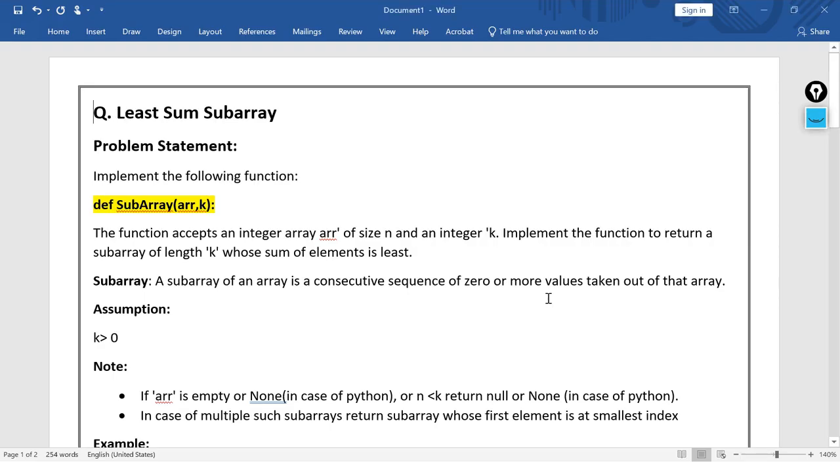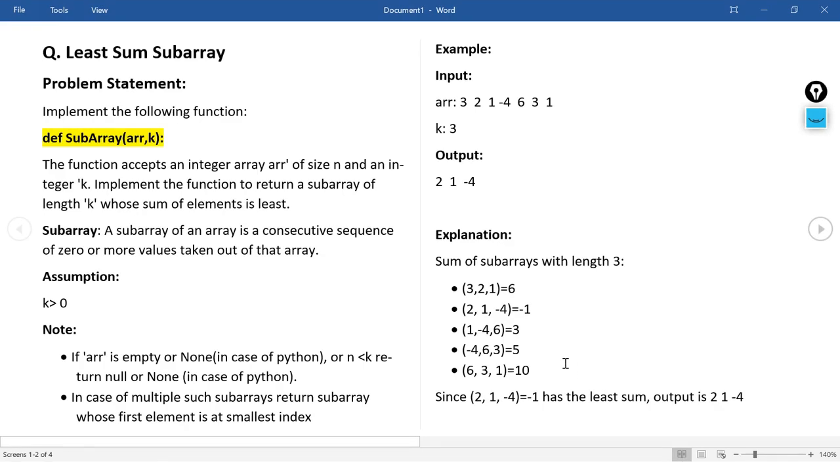The question is titled least sum subarray. Let me put it in read mode so that we can extract all the information. This is page 1 and this is page 2. In this question we have to implement one function called subarray, to which we pass the array and the value of k as arguments. Let us check the description to see what the problem statement is exactly for.